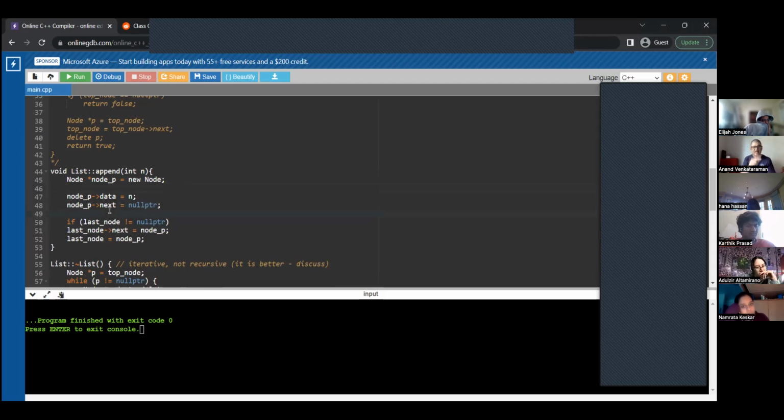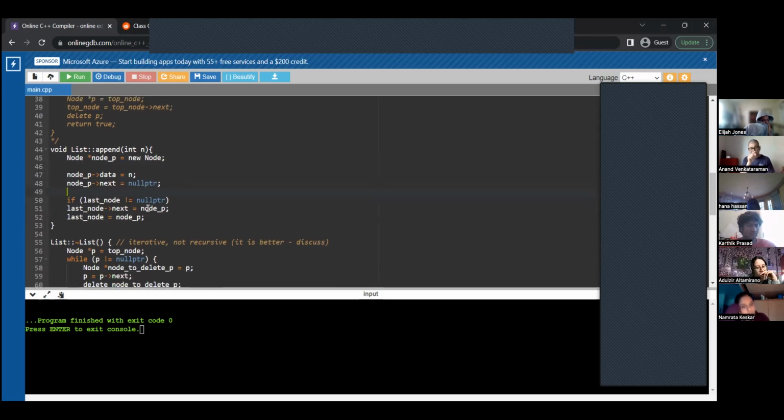All right. Now, if last node is not equal to null pointer, then you say last node arrow next equals node p. Else last node equals node p. That's all you have to do, right? In fact, you can do this using ternary also, and I'll show you after this, okay?